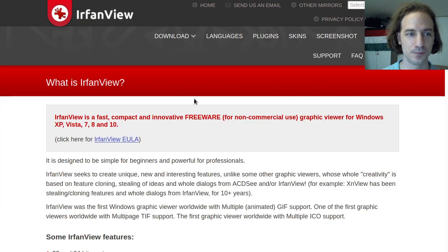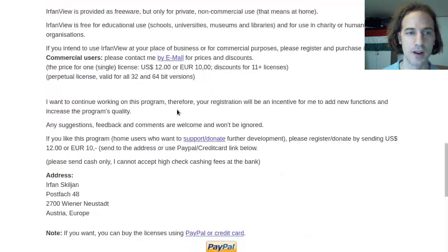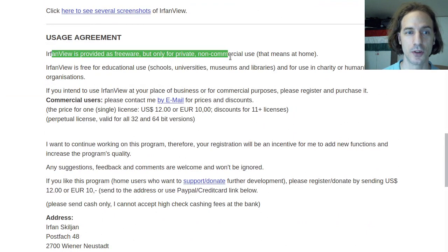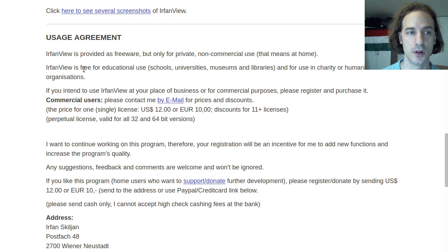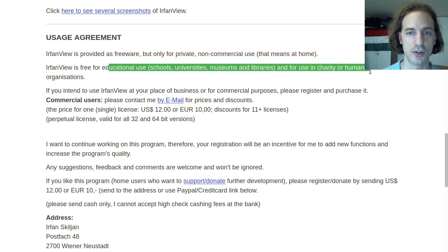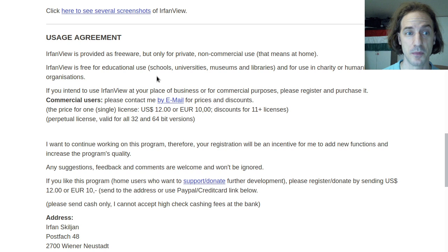But basically IrfanView is proprietary software, so if you download it from their homepage, they restrict you to non-commercial use, or maybe educational or charity and humanitarian use. They restrict you based on what kind of license you get.